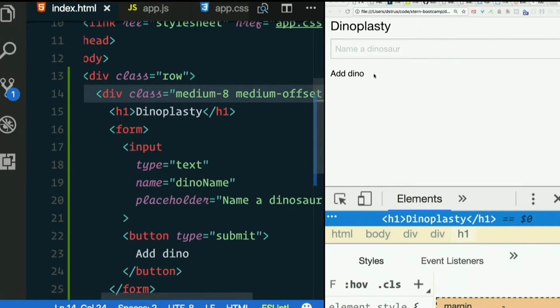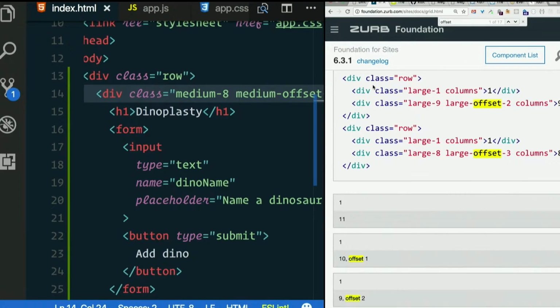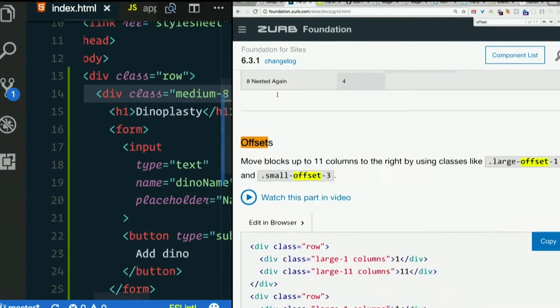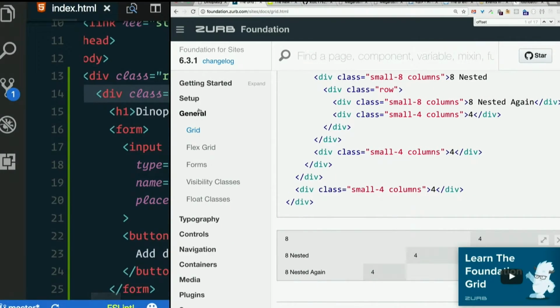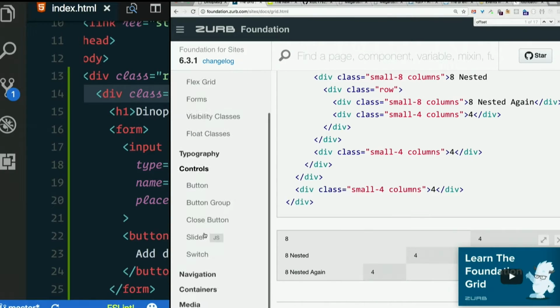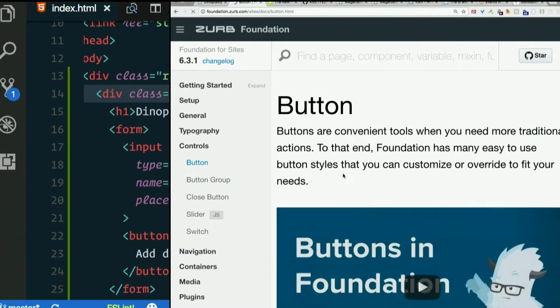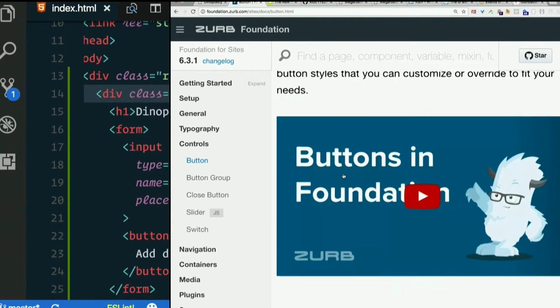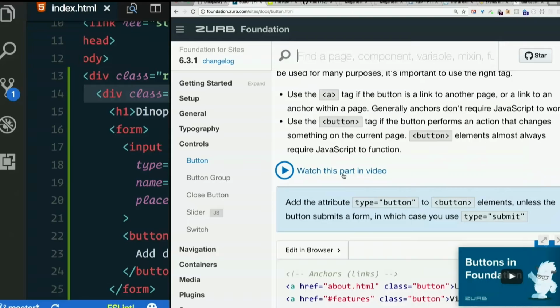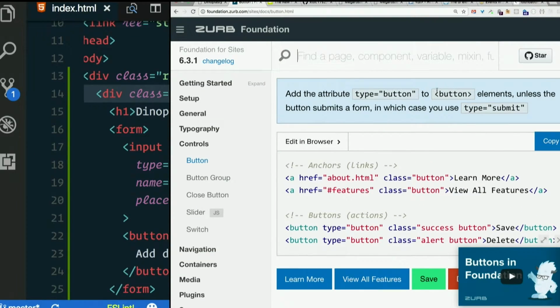All right. Now our button doesn't have any border around it. This silly flat trend. If we look at Foundation, it has some classes built in for buttons. Let's look at the documentation here. If I make this wide enough, so I see there's some stuff for forms. I'm going to keep that in mind. Controls, that sounds like that's where buttons would be. Click controls. Sure enough, button. Buttons are convenient tools. Yeah, we know what buttons are. Basics, blah, blah, blah. Tells us about type equals button versus type equals submit.